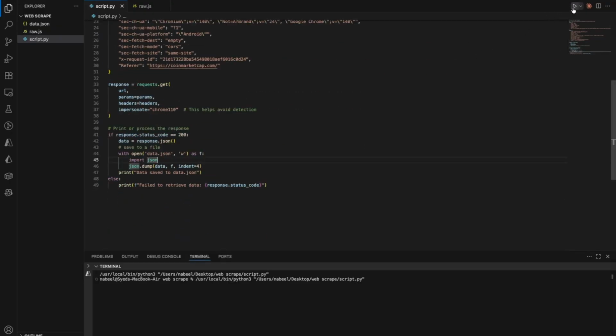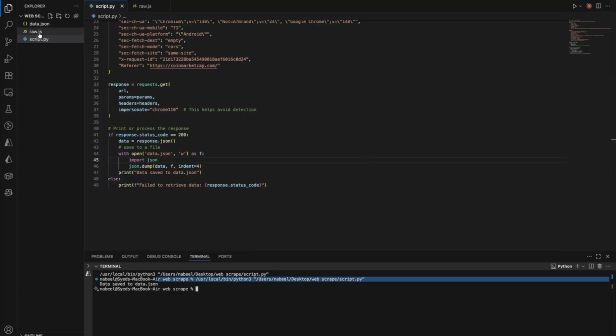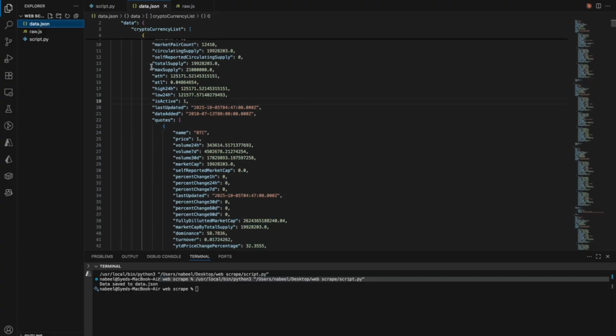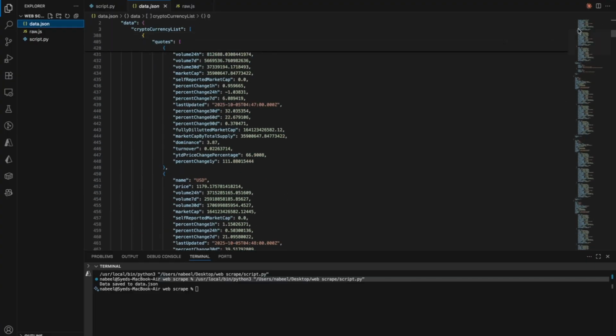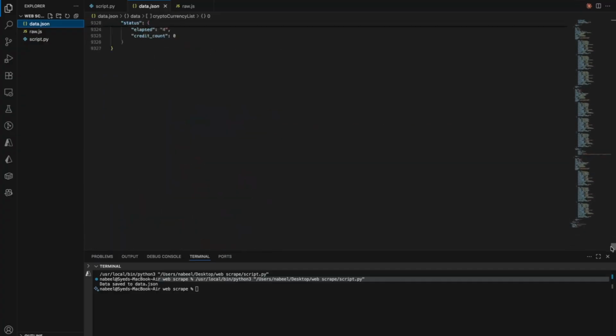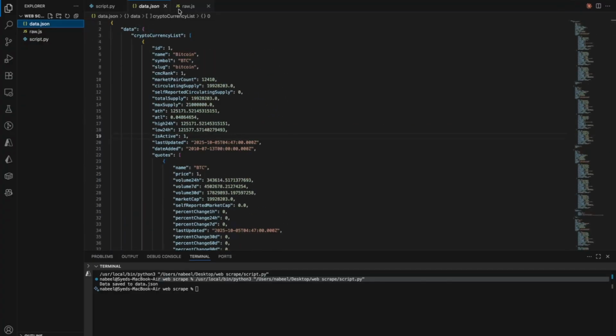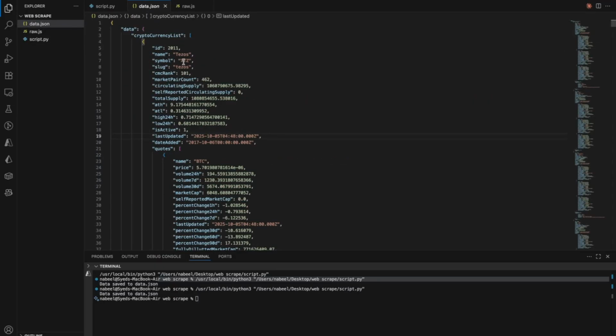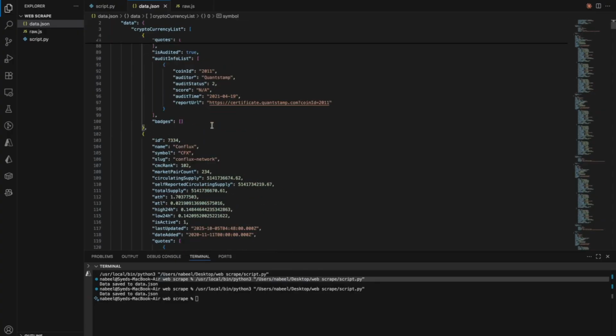So let's try to run this. Okay, it says the data is saved to the JSON file. If I go to the JSON file, here I have all of the data that is coming from the API call. I think it's giving us the first 100 results, and if I change the start param to 101, it's going to bring us the results from 101. And now it's starting from XDZ and so on.